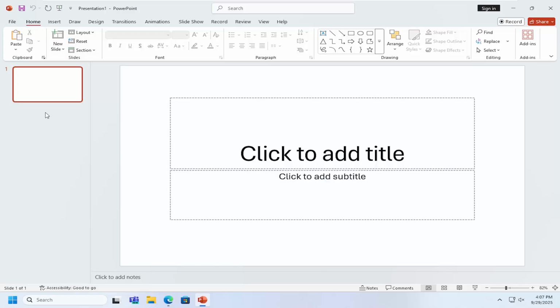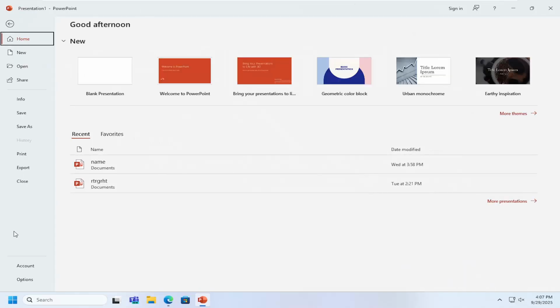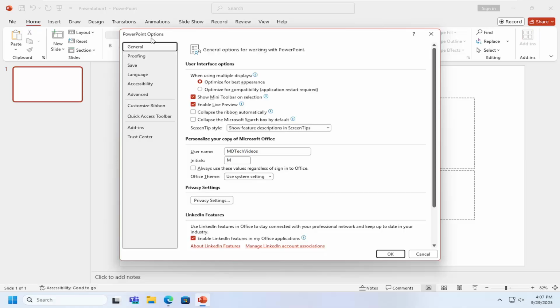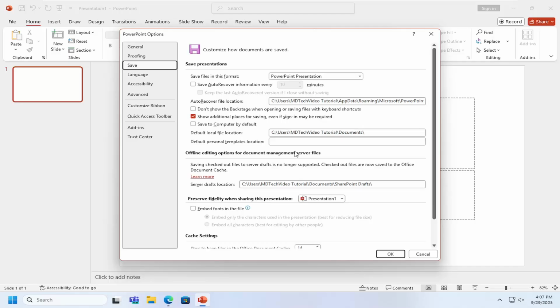So all I have to do is open up PowerPoint and select the File tab up at the top left. And then on the left panel, go down and select where it says Options. And now underneath PowerPoint Options, you want to select where it says Save. And then on the right panel where it says default local file location, you can just copy and paste whatever file location you want directly into here.